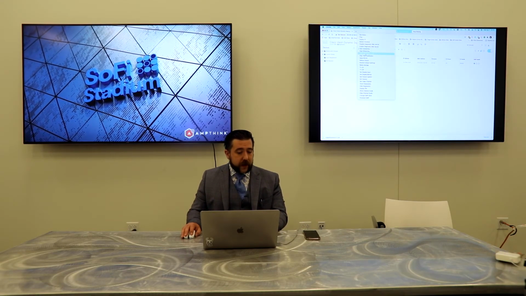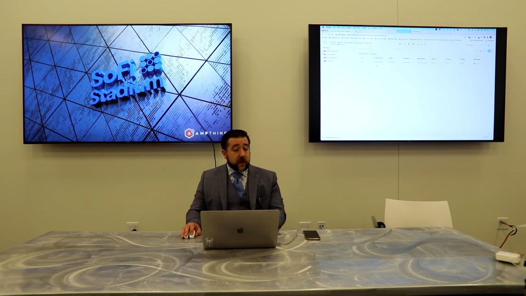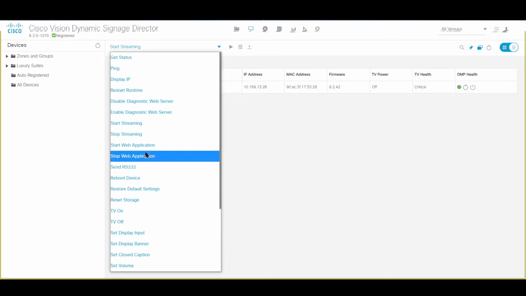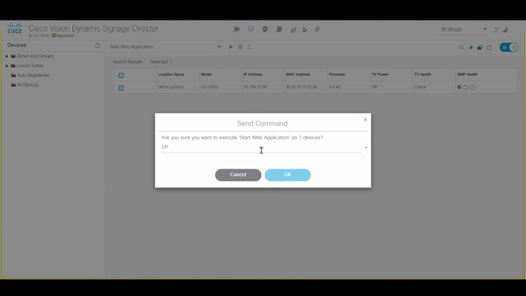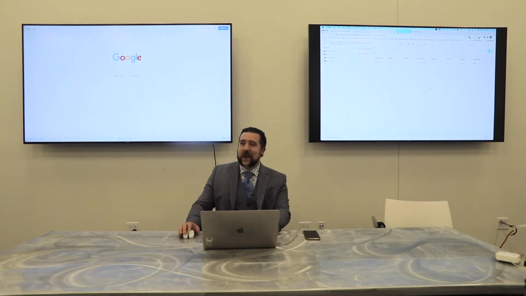You can also stop streaming here as well. You can start and stop a web application. Again, the same way you can from a script. You can just do it to a specific DMP. You just specify the URL. So for example, and now our TV is showing us Google.